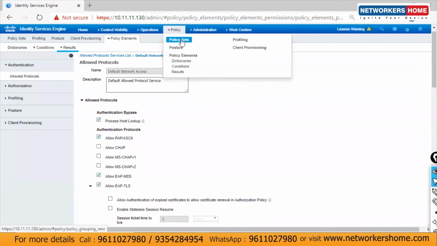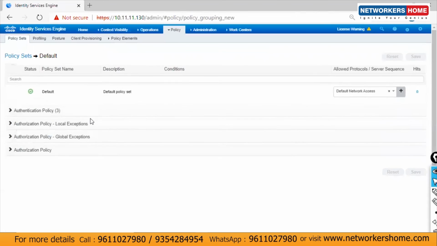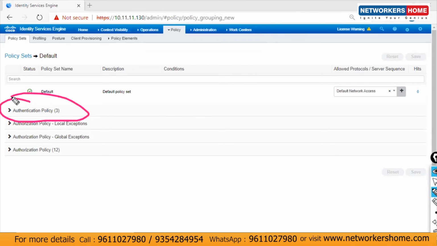And if you guys come here under the policy sets, there is a default policy. And under this default policy, whatever authentications and authorizations are going to happen, first of all, what will happen? Authentication. So for all the authentication methods that are defined, which protocol is going to be used? Default network access. Now you understand what default network access is? It is actually a protocol profile used for the authentication purpose. Under this, we have a collection of protocols, right?